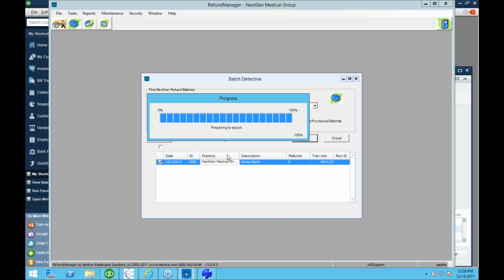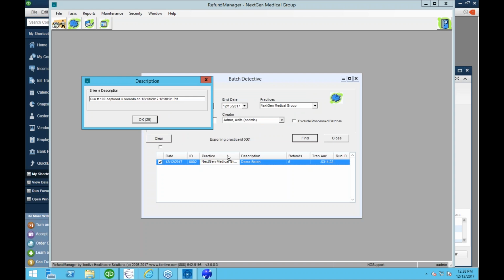Now, this is the part the accounting people love, because RefundManager, either in real time or via file, gives you the setup for the vendors, those addresses and people the refund needs to go to, and also the payments. All of that just went over in a matter of seconds. So this is part of the automation piece. The other part was streamlining. This is automation, where everything just happens and you don't have to worry about it.